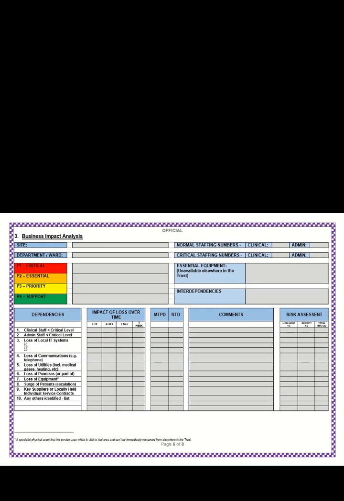The next page is the bulk of your BIA and will be the key section linking into your plan. The site is the location that your division directorate service is based out of. If multiple sites, then you'll need to carry out a BIA for each site, as some details may be different.